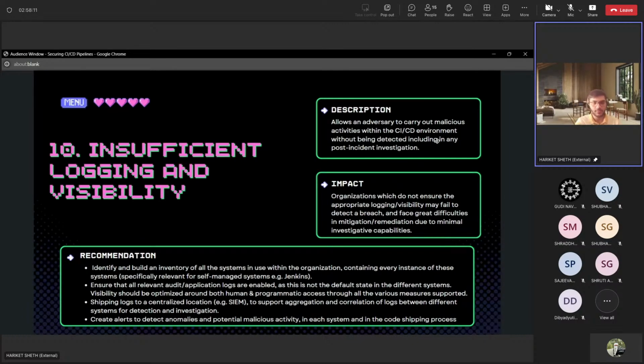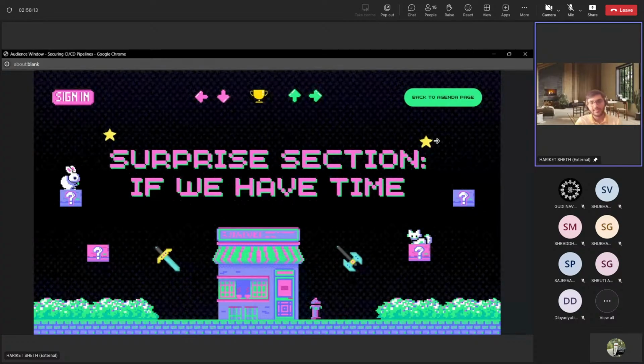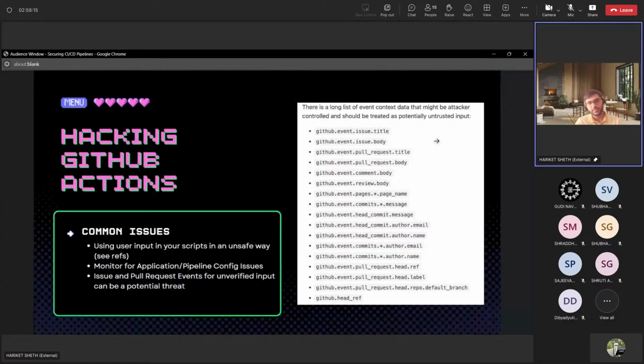So that's what you can do over there. And this is the part of GitHub Actions. So how a hacker can hack GitHub Actions is specified over here.